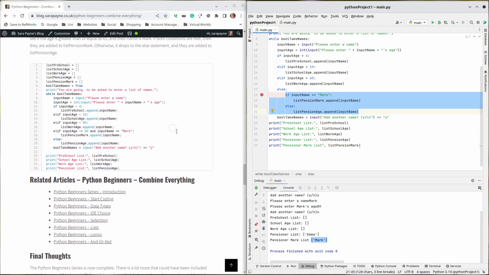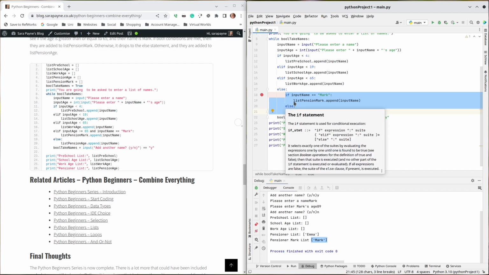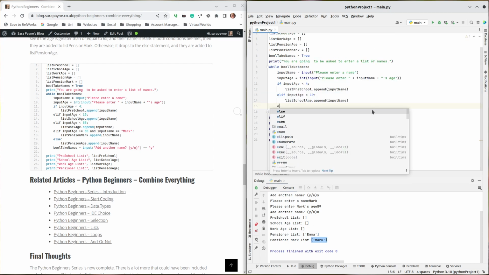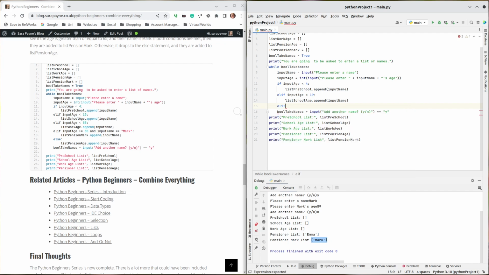We could also do this using some AND logic without adding another level of nesting. So how do we do that? We could use an AND and we can reverse some logic. So let's delete that bit. Input age is greater than or equal to 64. Oh no, 65, sorry.